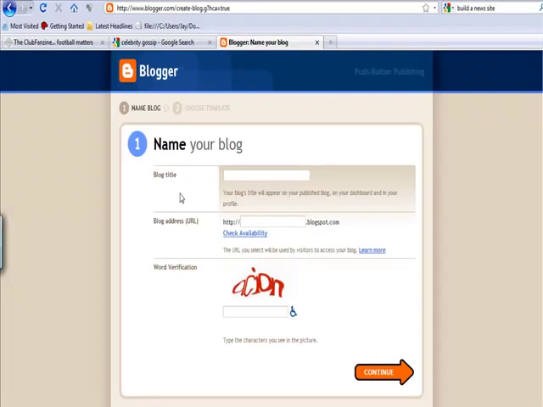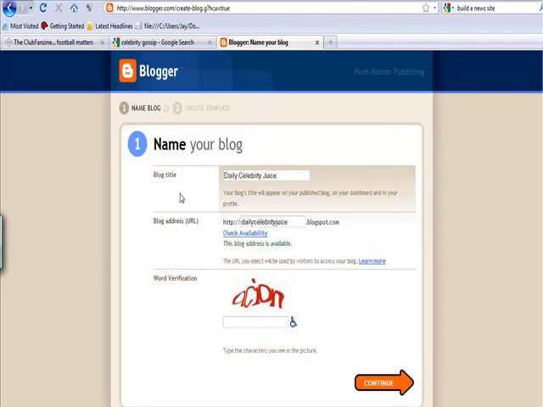After you fill in your initial data, you should be presented with the screen that you see in front of you. You have a chance here to name your blog. So pretty much pick a name that's not too long, looks pretty professional, on target with your niche, and make it brandable because you're going to create a branding image for it. For this, I'll put in Daily Celebrity Juice.